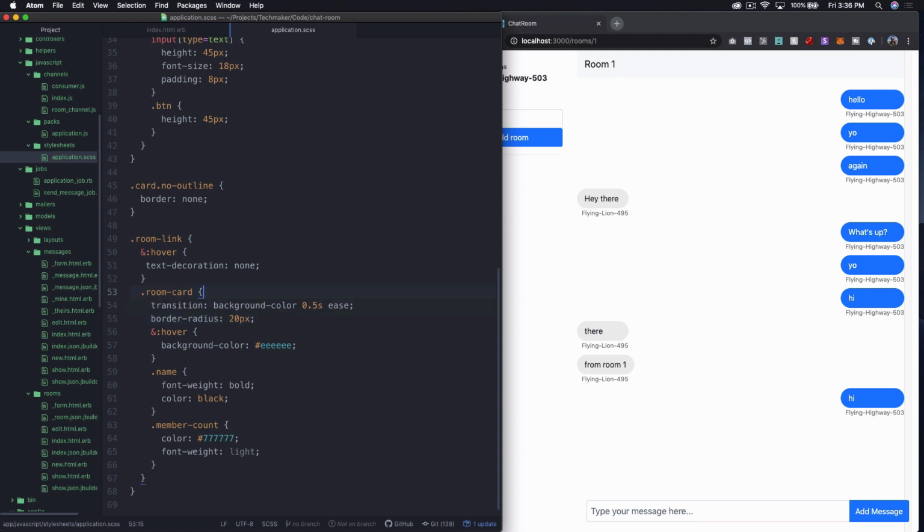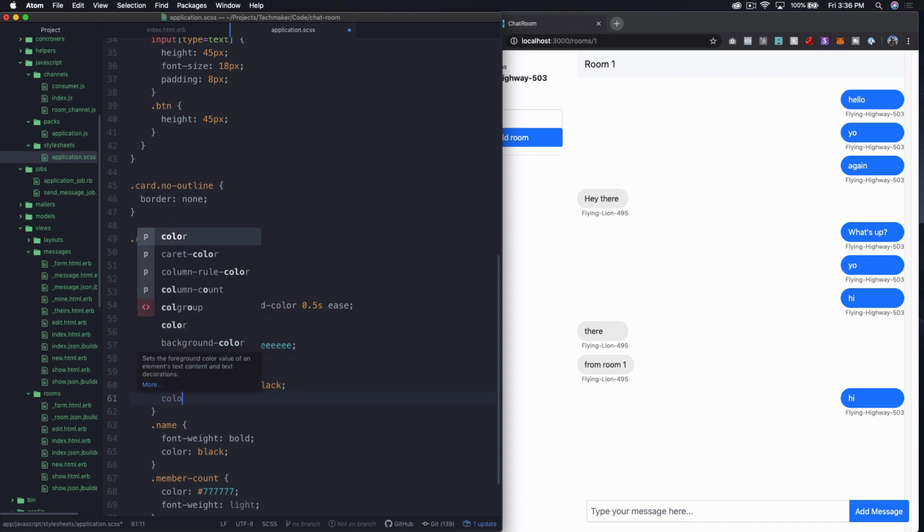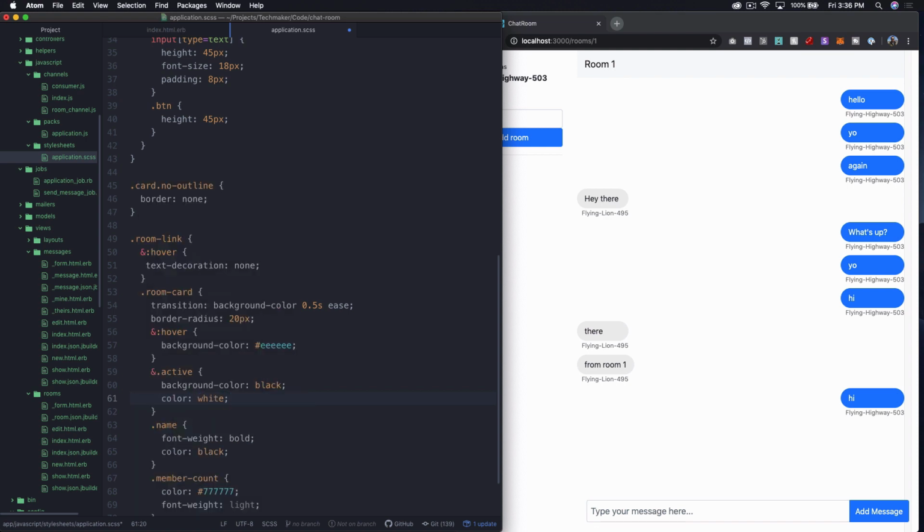So what do we want to do? So we'll say and .active background color. Let's do something kind of stark to begin. So background color black, color white. I might need to do .name, and then we'll do .member count, color maybe E0s.